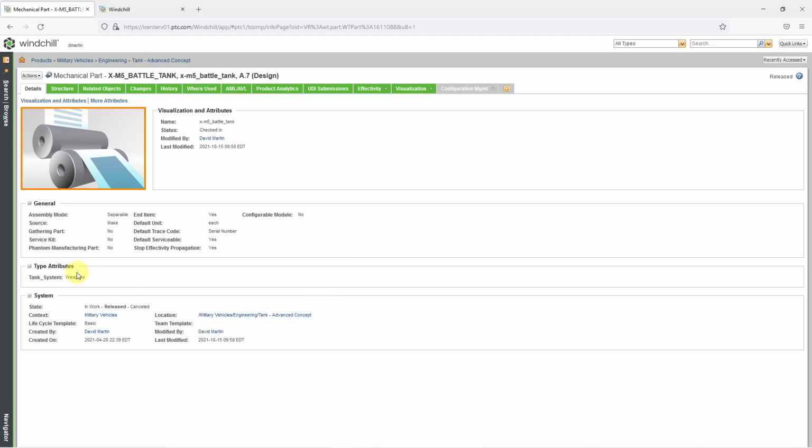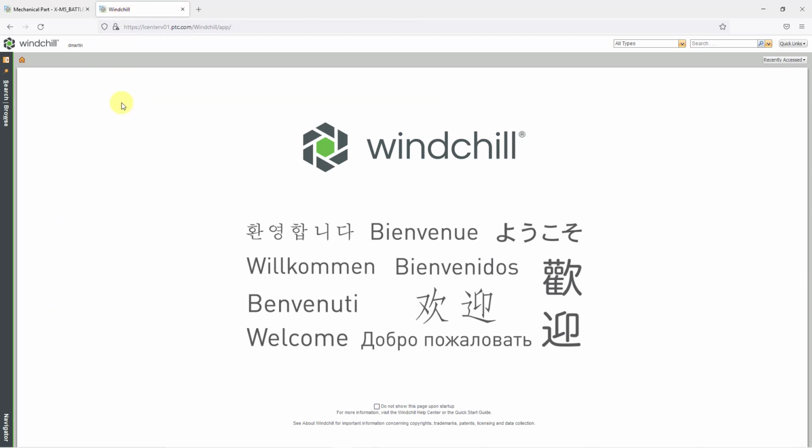You can see in the type attributes table, we have one attribute. This is a local attribute that I created in another video. To create a global attribute, I'm going to go to Windchill in another tab.